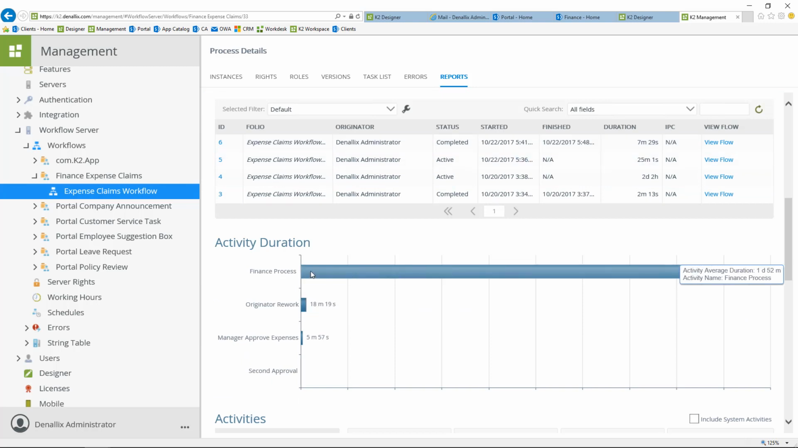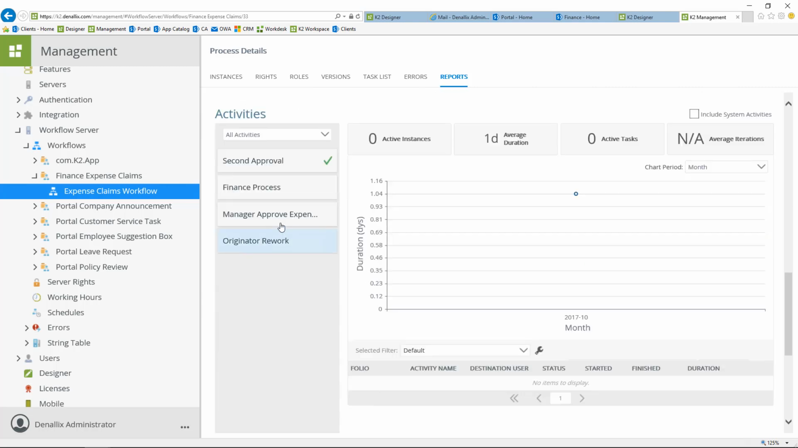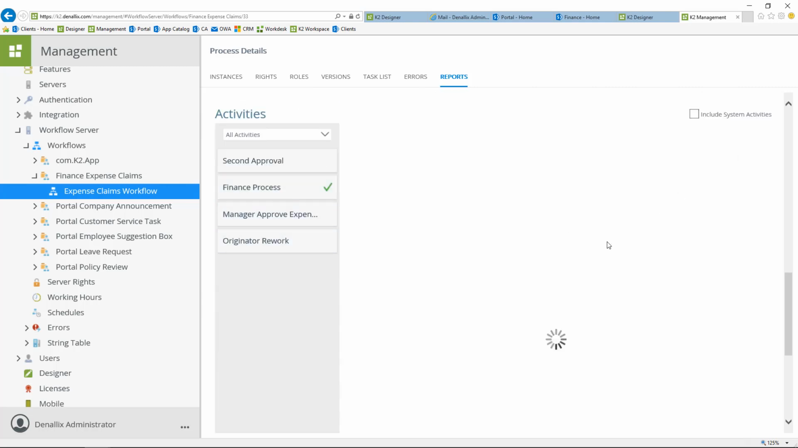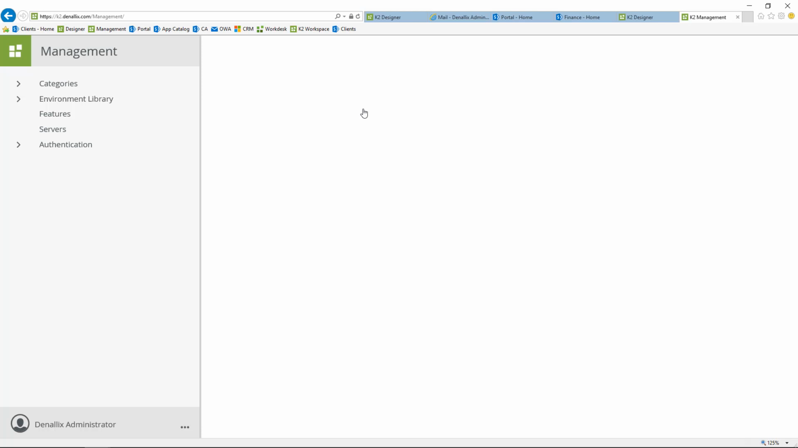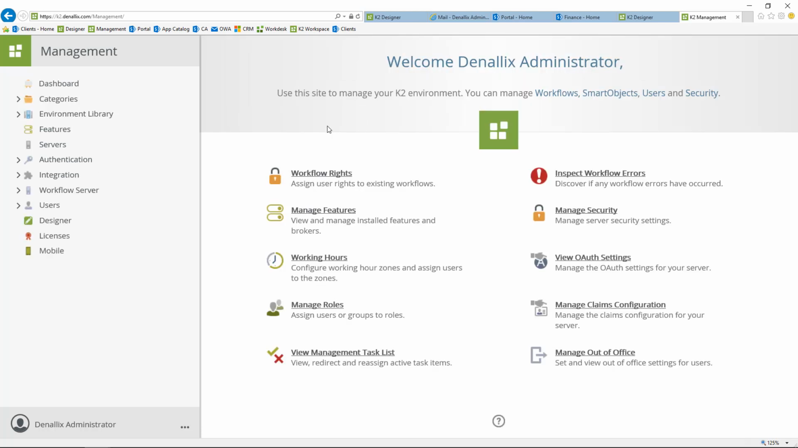You can see here maybe our finance, they've got a lot of backlog. And I can click down into that finance process and get a better idea of what's happening and where my bottlenecks exist in the process. If I click just back to our management home here, what you're going to see is there's a few links that are going to be very useful as you're managing K2 across this deployment. And so this could be things like workflow rights, working hours, maybe specific K2 roles. Maybe I want to set up integrations. Really, the possibilities are endless here, and I'm going to keep it very short today.